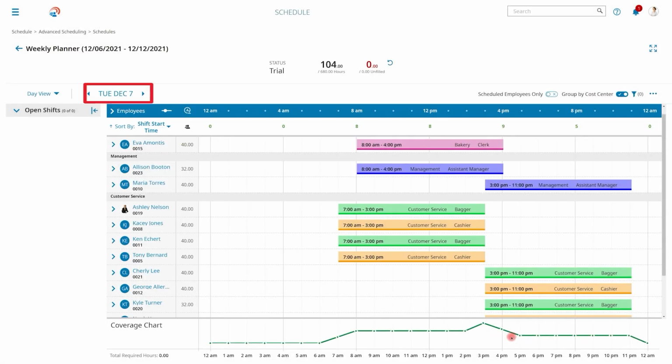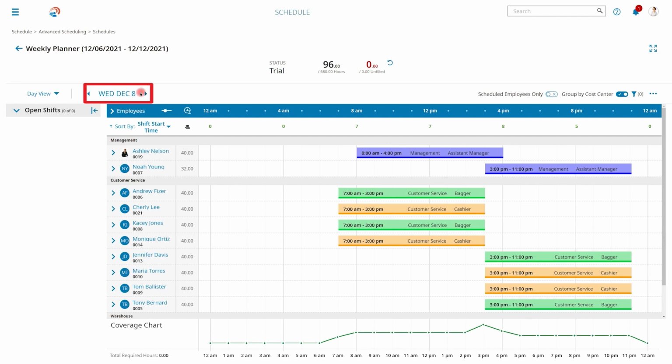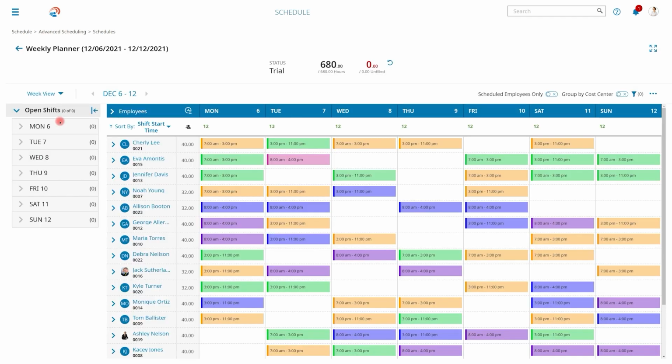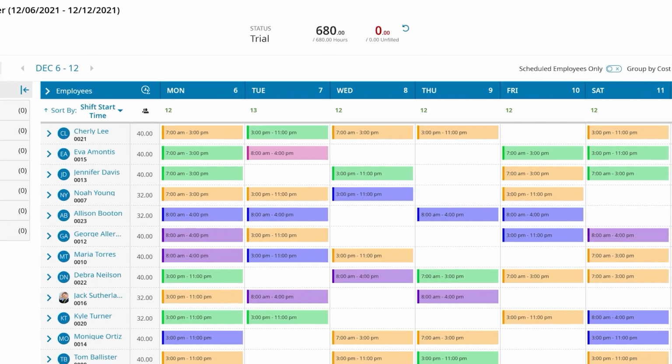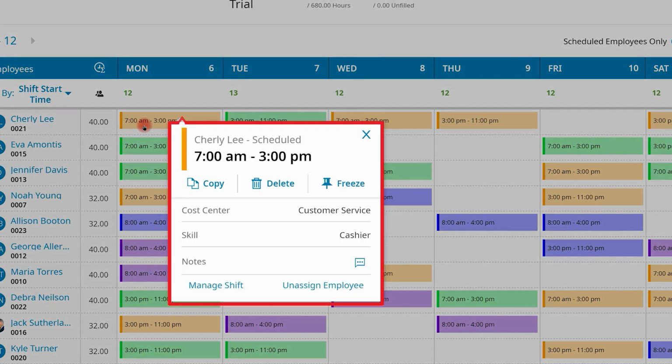Now remember, we are looking at this view one day at a time, so we can toggle to review each day on this schedule, making any adjustments as we go. We can also view the entire week at once. Here we have the same level of visibility as the day view, but on a much larger scale. We can still get visibility into each one of these shifts by opening up our pop-up card, and we can continue to make adjustments as needed.